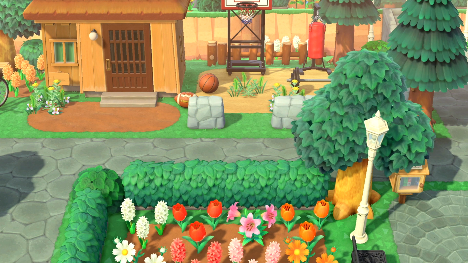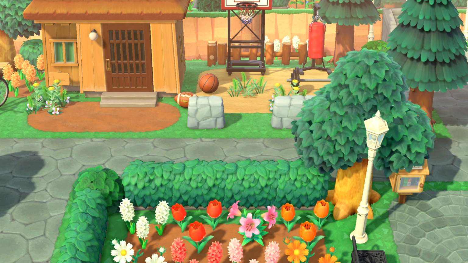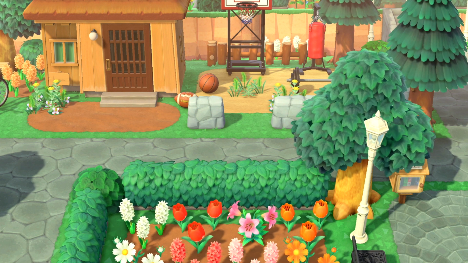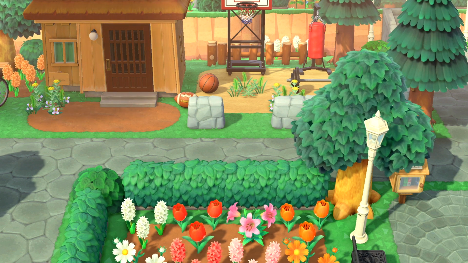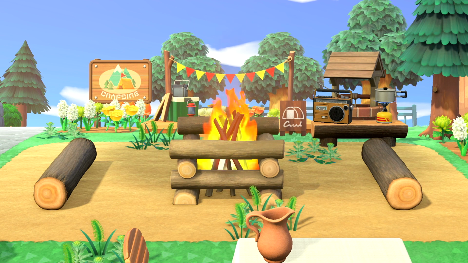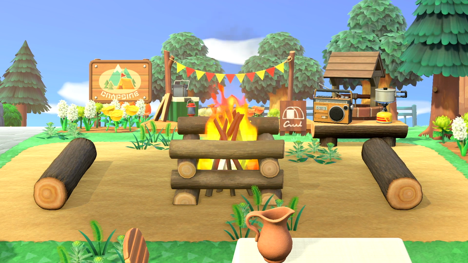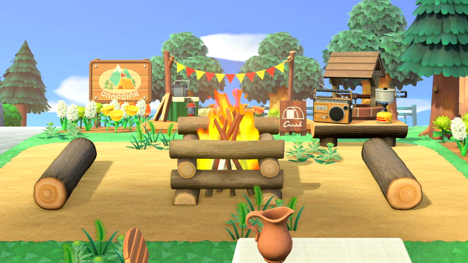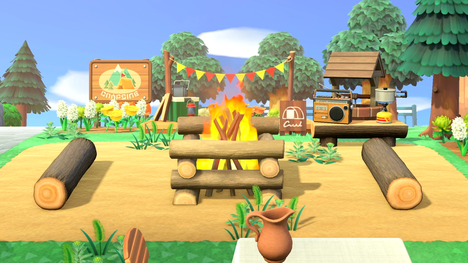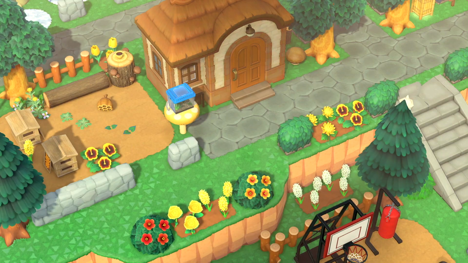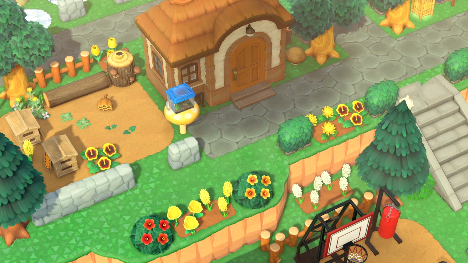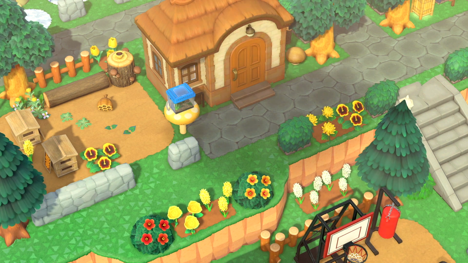And last but not least, we have Normcore. This theme is a little bit funny. It's basically just using items that were in the game when the game was originally released, before we had access to items, and basically just a very simple and relaxed way of decorating your island. This one's definitely great for beginners. It's very easy to do and it's very fun.